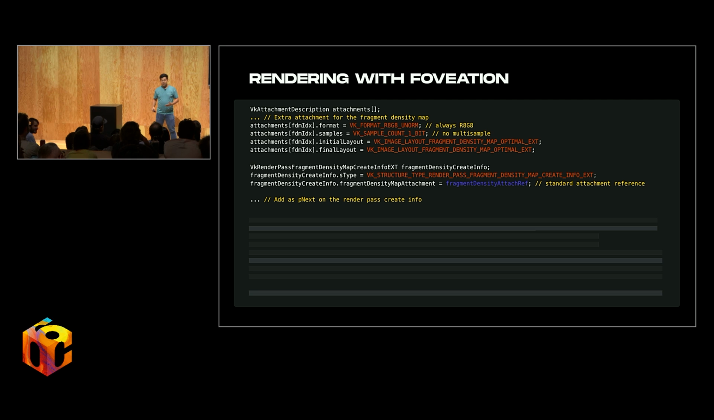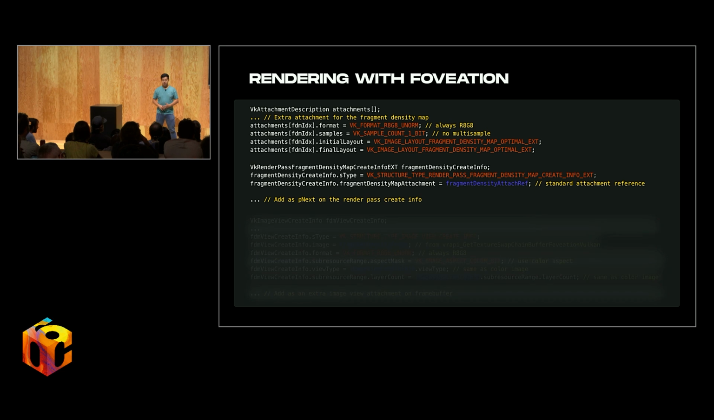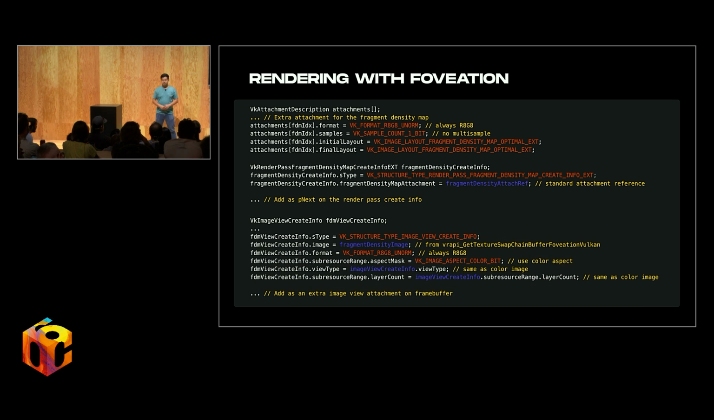But that gets added then to the fragment density map create info extension structure that you see here. And this structure is what gets added as a pNext extension on the render pass create info, just like the multiview extension that you saw earlier. And so with the render pass setup, I'll move on to the frame buffer side of things.